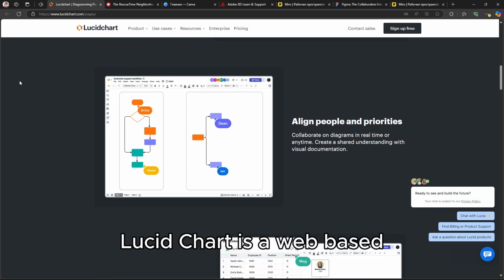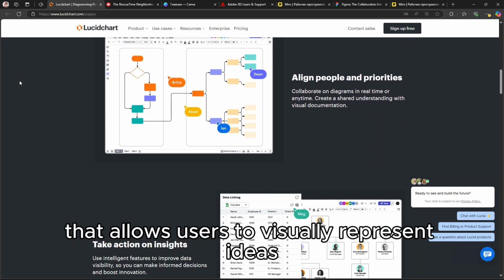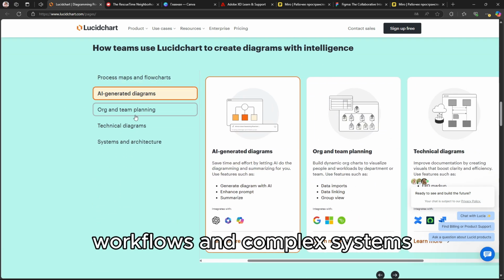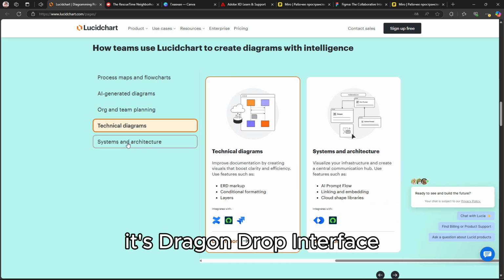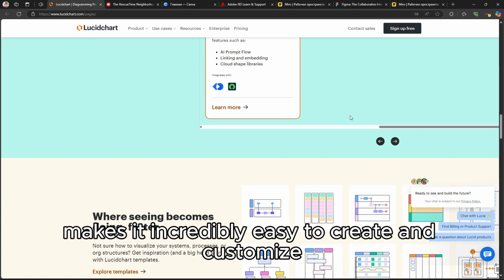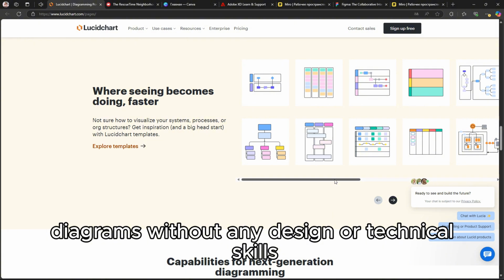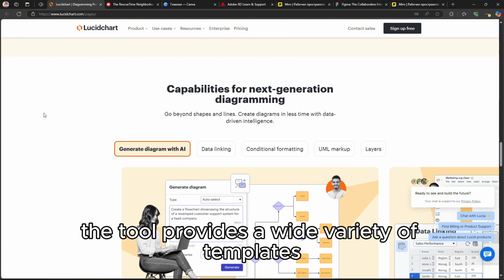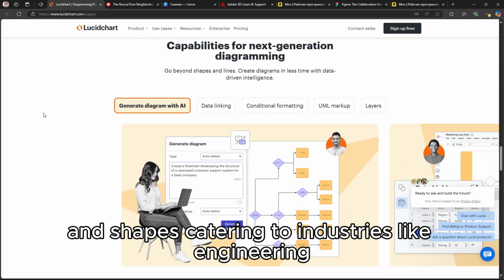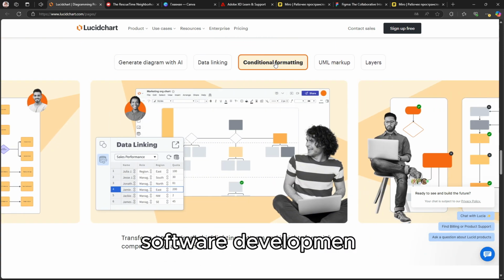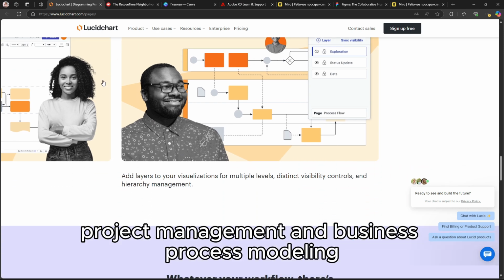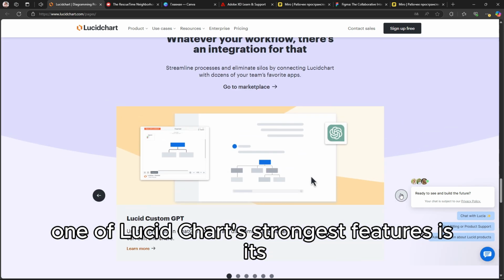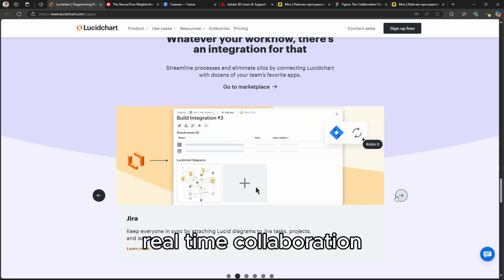Lucidchart is a web-based diagramming platform that allows users to visually represent ideas, workflows, and complex systems. Its drag-and-drop interface makes it incredibly easy to create and customize diagrams without any design or technical skills. The tool provides a wide variety of templates and shapes, catering to industries like engineering, software development, project management, and business process modeling. One of Lucidchart's strongest features is its real-time collaboration.